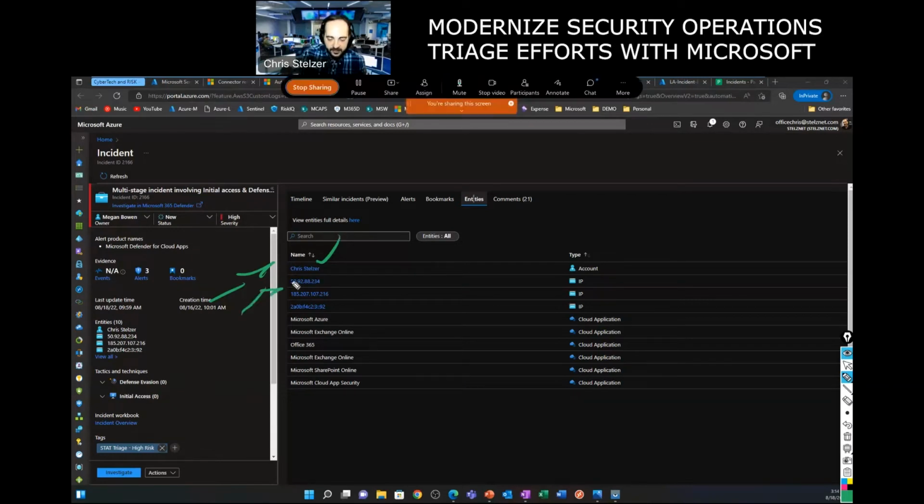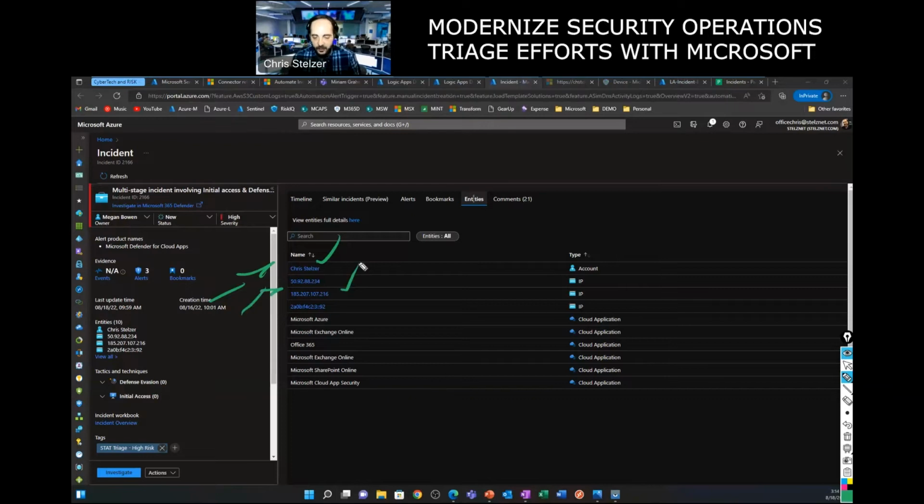Same with IP addresses. What does our threat intelligence tell us about these IPs? Where are they coming from? Where have they been seen in our environment? What do we know about their locations and things like that? So there's all kinds of different data we want to gather in regards to these incidents.